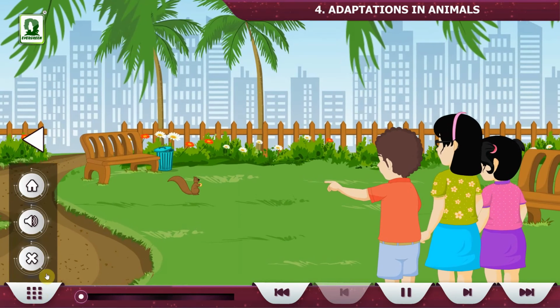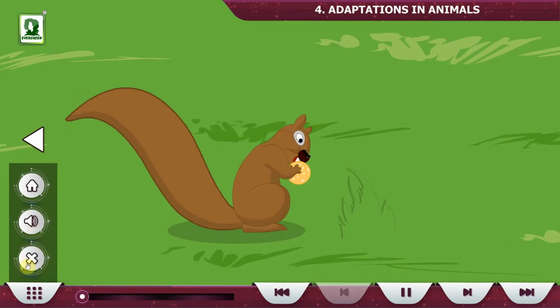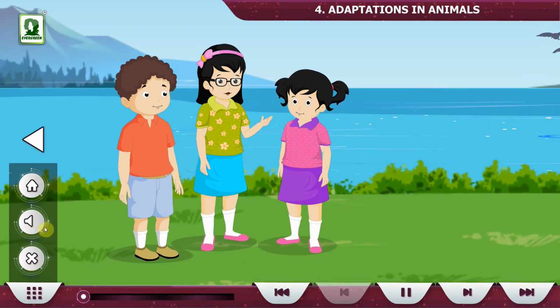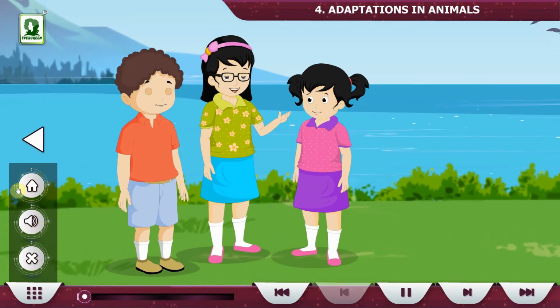Ananya, see, there is a squirrel. The way she's grazing the grass.